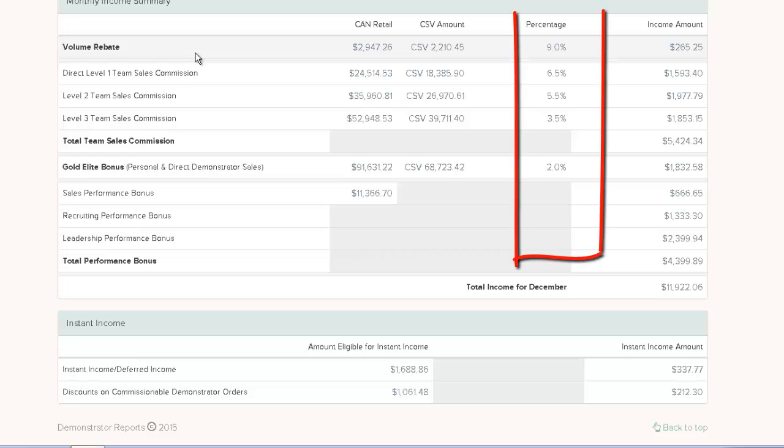These percentages are based on the requirement charts for volume rebate, team commissions, and Gold Elite bonus, if applicable. If you want to reference those charts, you can check out the compensation plan document.